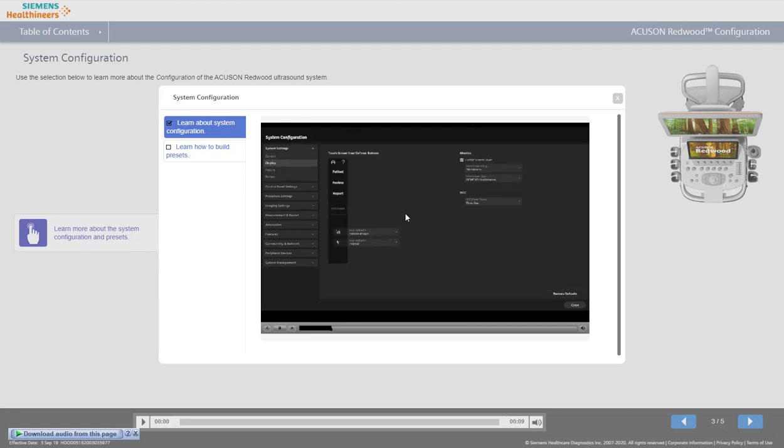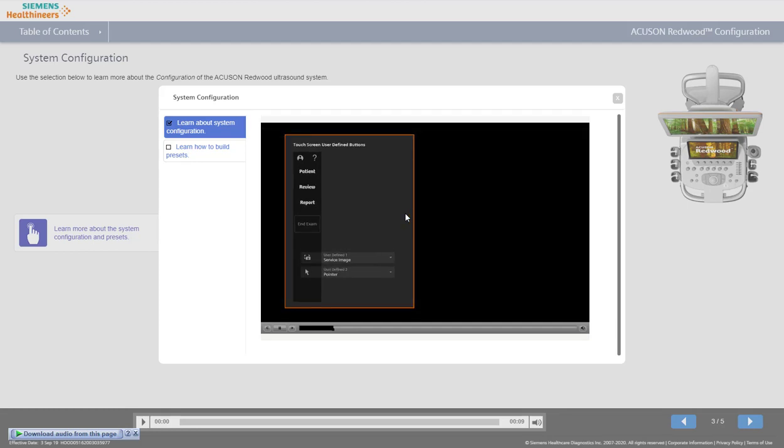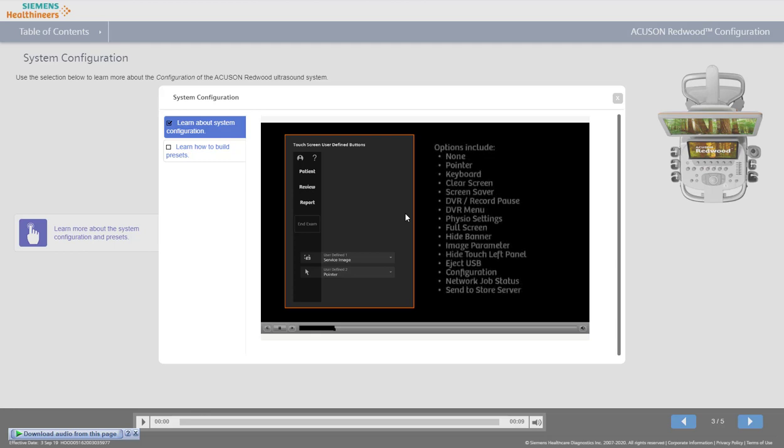The Display submenu configures touchscreen and image screen settings. In this section, options for direct access to frequently used controls can be added to or removed from the two user-defined controls on the touchscreen. The available options are listed here.